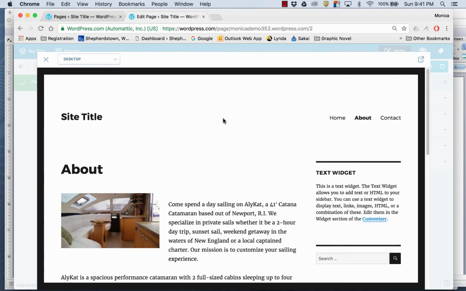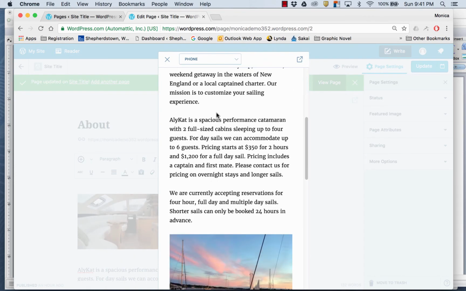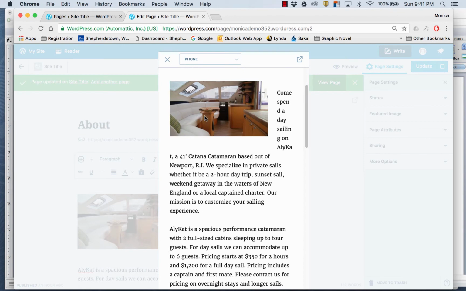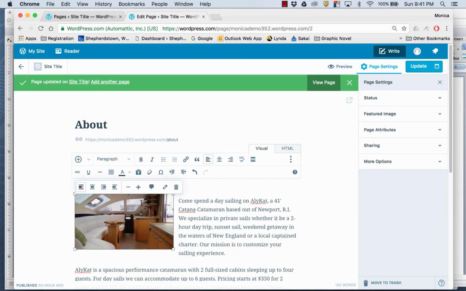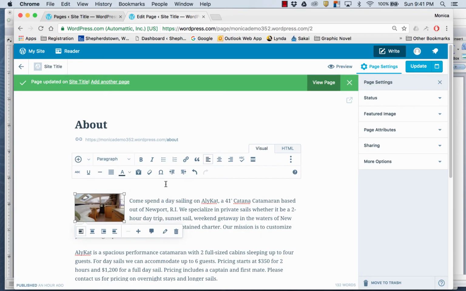Let's take a look. On desktop, it would look like that. Or on a phone, it's going to look like that. That's a little crazy. Maybe I want to make this one size smaller. That's better. I like a little picture. Well, it's probably not the best, but you get the idea how you can play around with it.